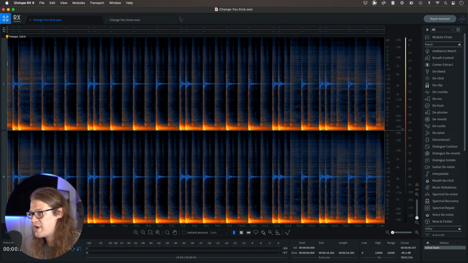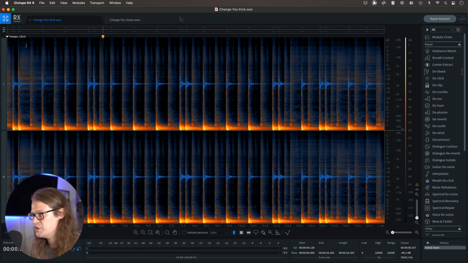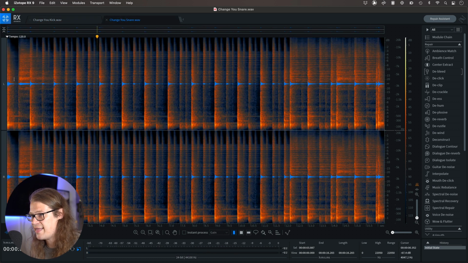So here we've got two tracks. This is the kick drum. You can hear there's some spill from the snare in there, and then this is the snare drum. It's got a little bit of kick in it, but not really enough to be a massive issue. So we're going to be concentrating on getting rid of the snare in the kick mic, and then just for good practice, we'll get rid of the kick in the snare mic as well.